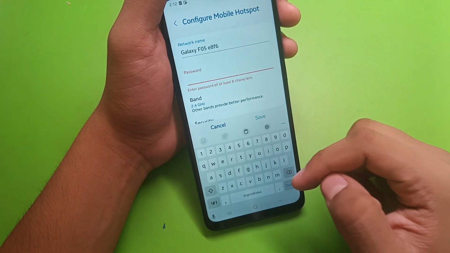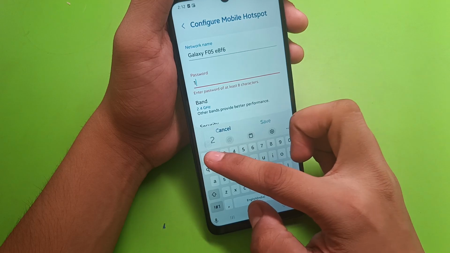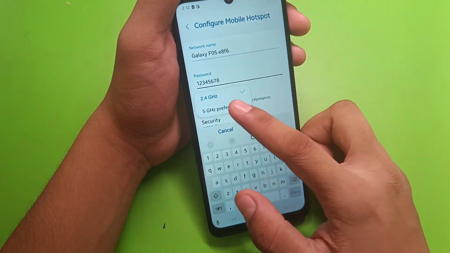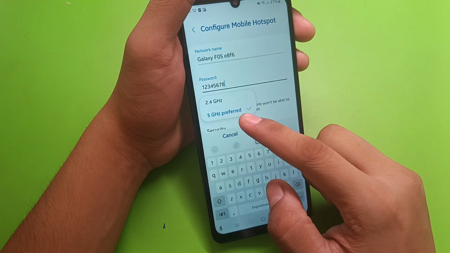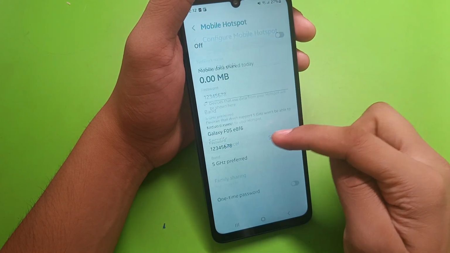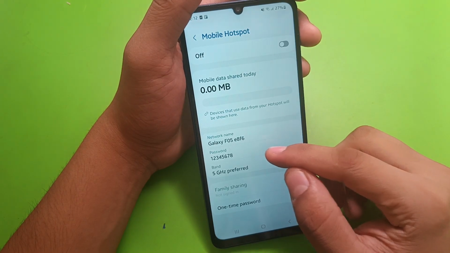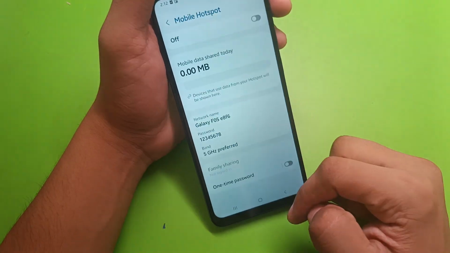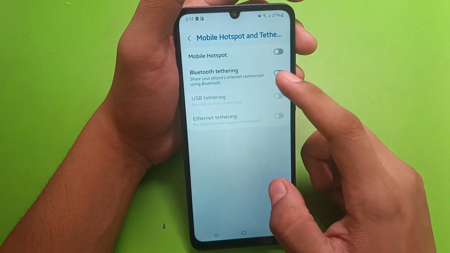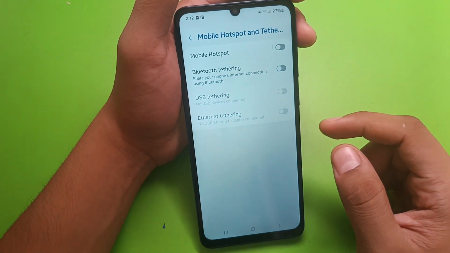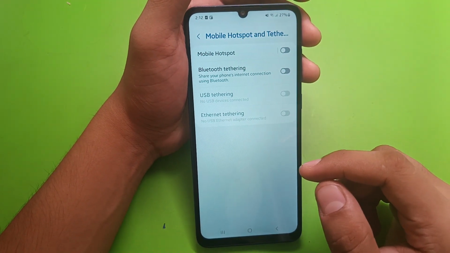It sometimes resets the password, so you can make your own password, at least 8 characters. Then you can select the 5G band, like this is the fastest hotspot network. So from here you can enable it, and you can check here if you have blocked anyone from the mobile data hotspot. So you can unblock first and then connect, and it will be connected.